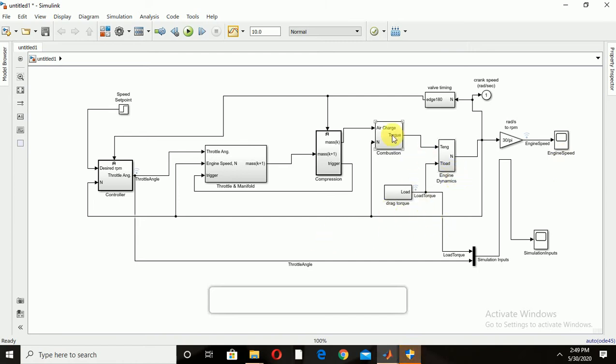And here the combustion torque and the load torque are given to the engine dynamics, and the simulation output is the combination of throttle angle in the controller, and the load torque value given to the simulation inputs, and go to the scope.